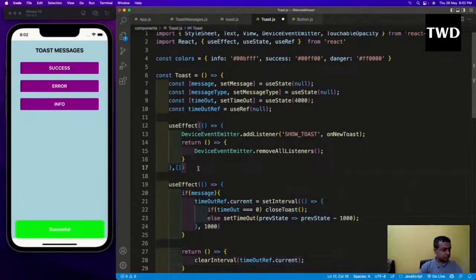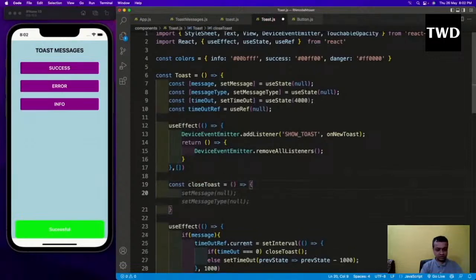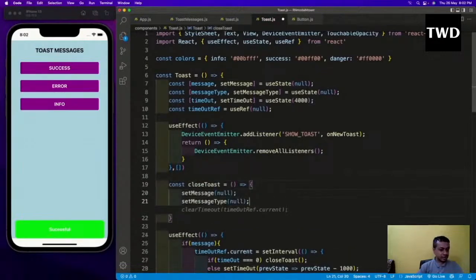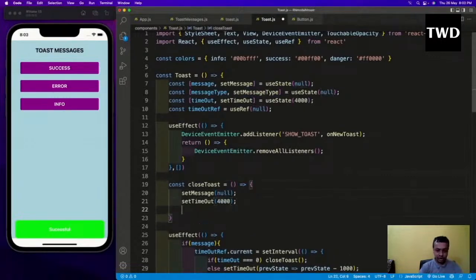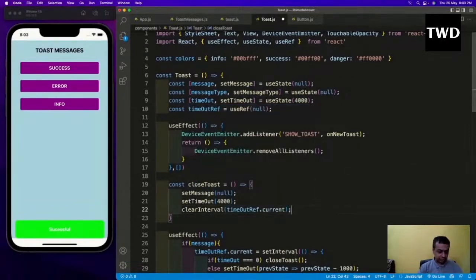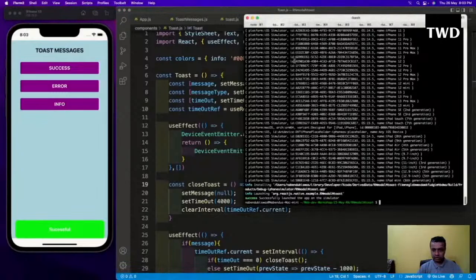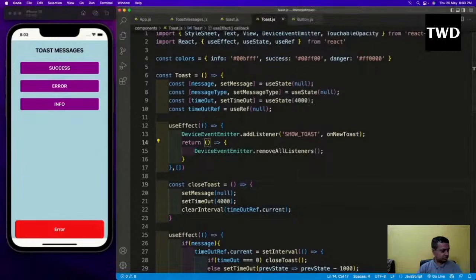So I'll come here and do const closeToast equal to: setMessage will be null, setMessageType I don't want, setTimeout I want to make again 4000, which is 4 seconds, and I will also have clearInterval on timeoutRef. This is very important to do. So I will do this thing. Maybe I won't get any error. Okay, I have not got any error.